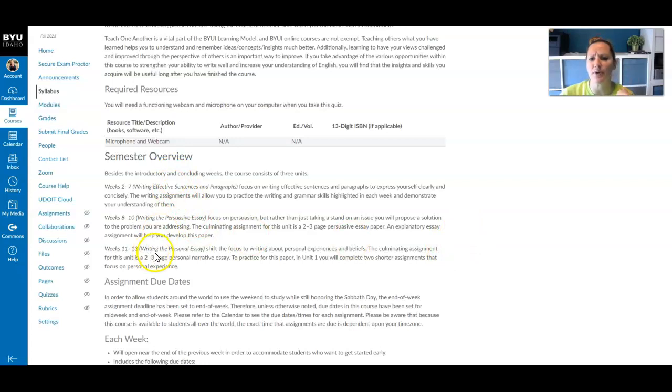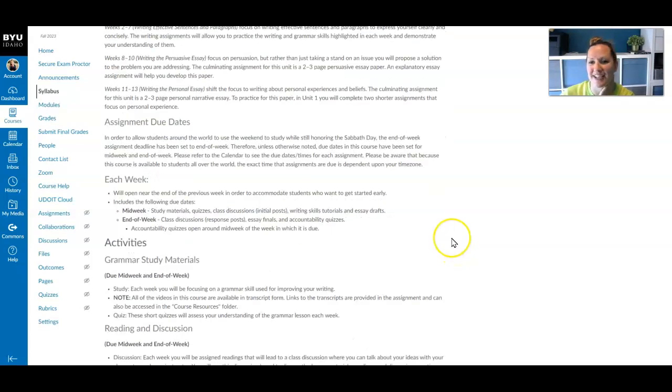So here's an overview of the semester. We will start with sentences and paragraphs, then move into a personal and persuasive essay. And then the last essay that you'll write for the semester is a reflection essay on how far you've grown as a writer. So make sure you're very aware of due dates.